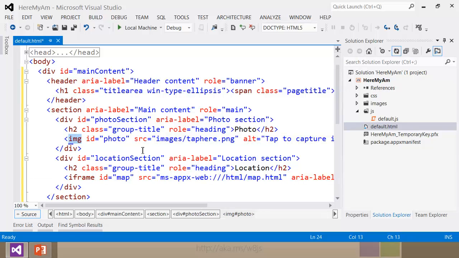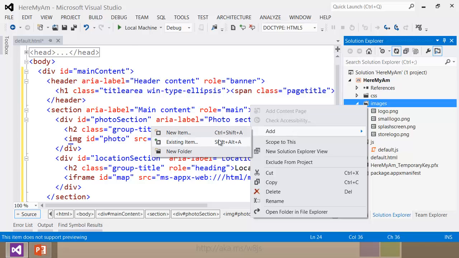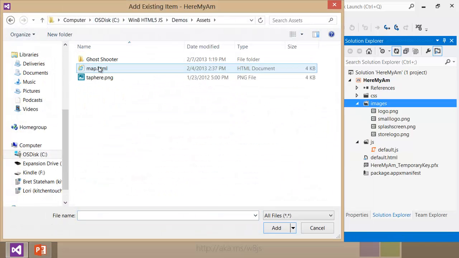And in fact, if I look at the image, I see that there's a tap here .png that's supposed to be in the images folder, and I don't currently have that. So I'm going to go add that guy in. And this is part of the assets that are included with the zip file if you download it using the URL that's at the bottom of the slides.